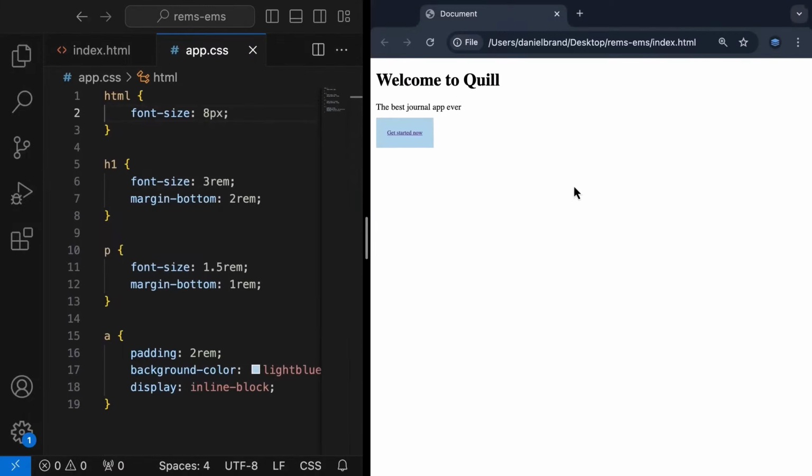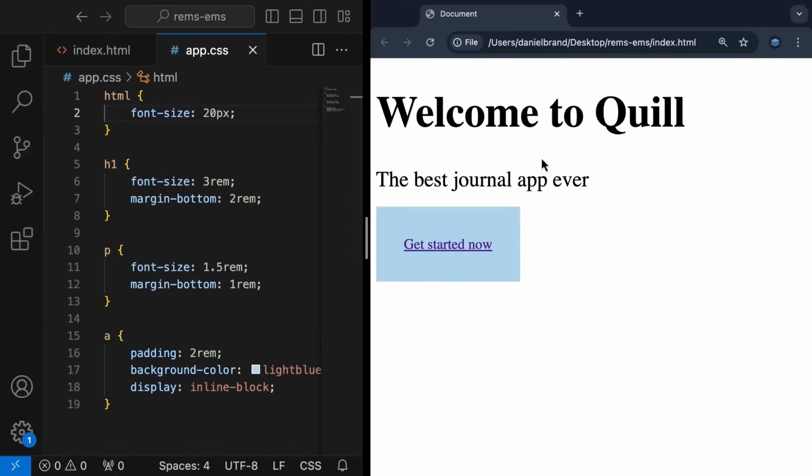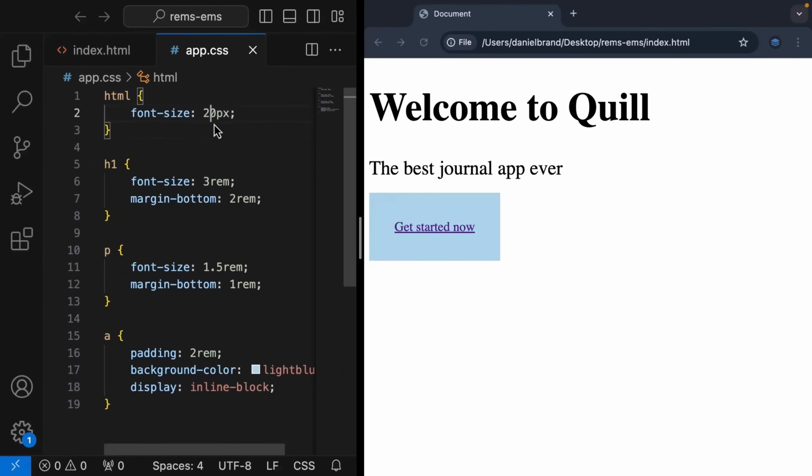If I refresh the page, our font size, margin, and padding all dynamically updates by changing a single value. That is, the font size of the root HTML element. And for larger screens, we might set it to a value like 20 pixels. I'll refresh, and you'll see all the values dynamically update, all based off the root font size. Alright, I'm just going to go change this back to the default font size of 16 pixels.